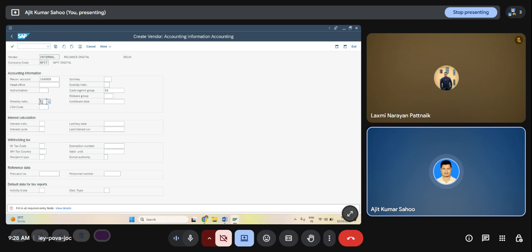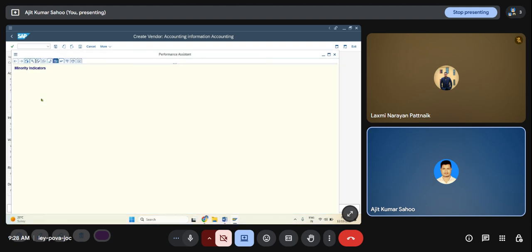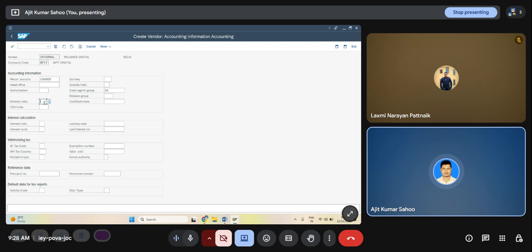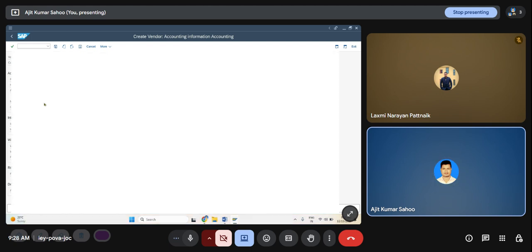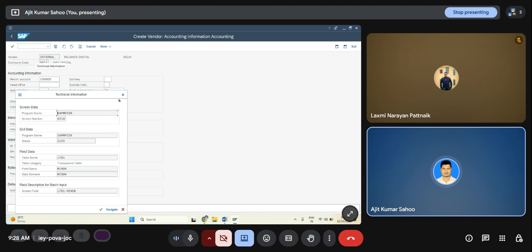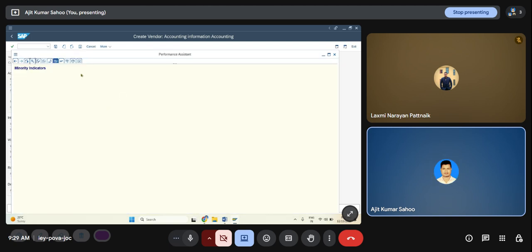There is the F1 help. Otherwise, you can go for Control Function F1, and you'll get the details of that field. Here you will get the technical information of the field and all. So you will get that.